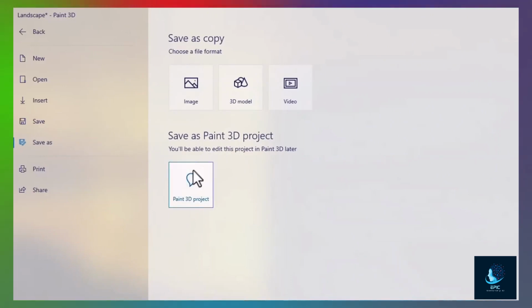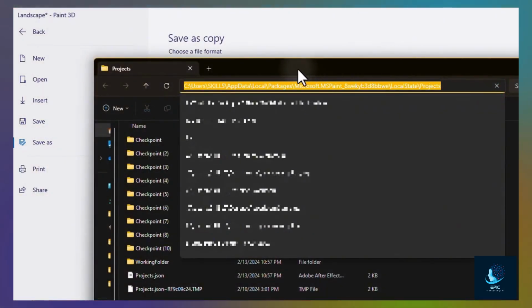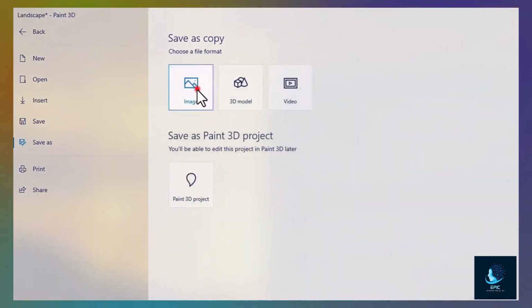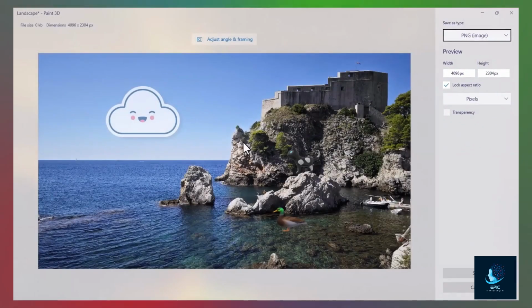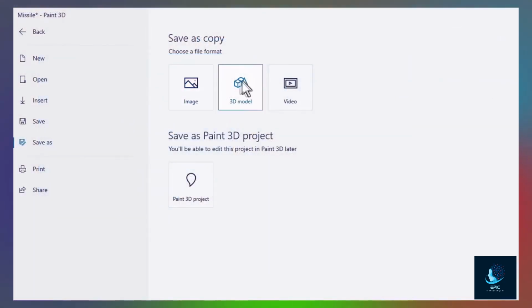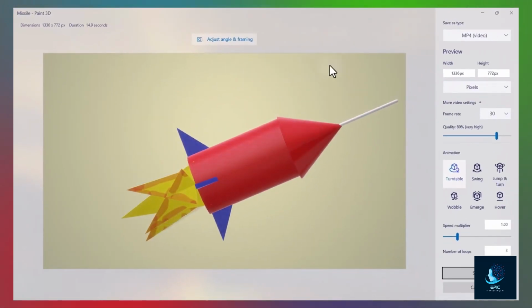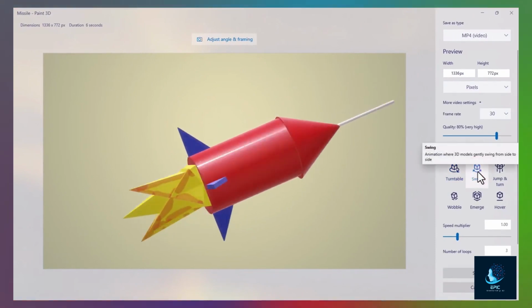Opt for a Paint 3D project to save the status of your work to edit it later in a local folder you can find in the video description. Whereas, choose Image to render as a 2D image or 3D model to export all as a 3D object. Go to Video to export your work as a video file with cool animations.